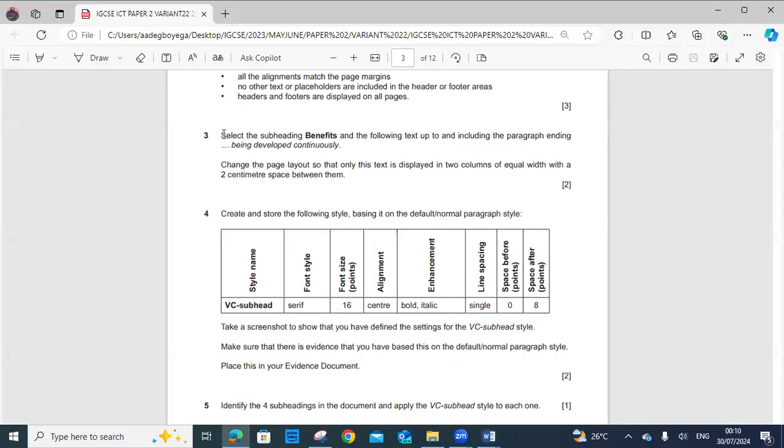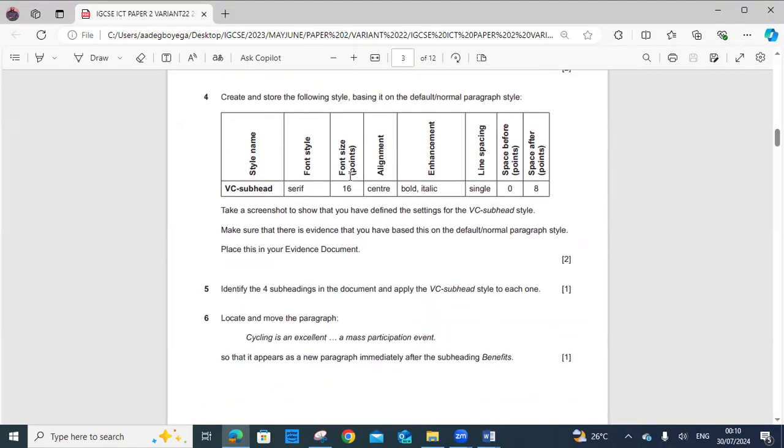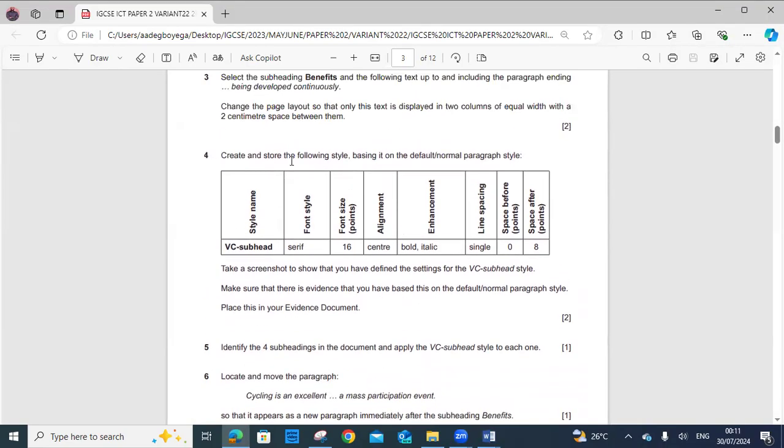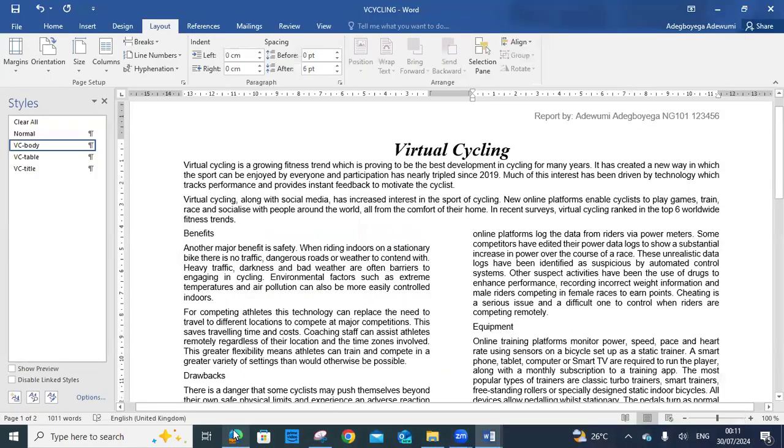So we're done with this, number 3. So you can see how easy it could be. We follow it step by step. Now, create and store the following style. Base it on the following default. Now, VC subhead. So let's see. Are we creating? Yes, we are.